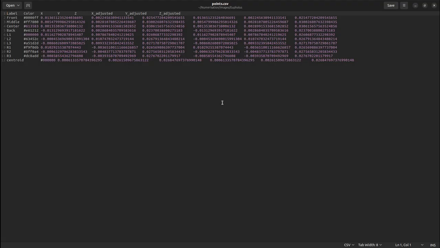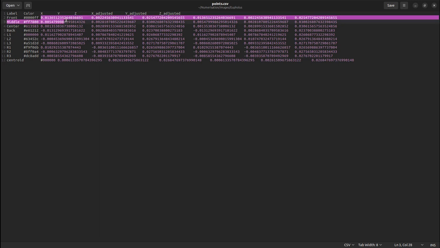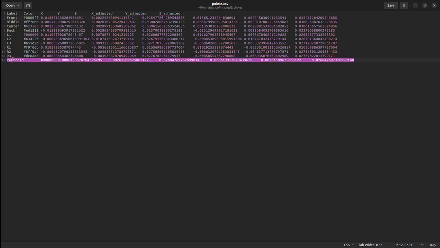For each point, the CSV saves its label, its reference color, its original position XYZ, its adjusted position XYZ, depending on the scale and if we changed it. In our case, these two positions are identical as we didn't need to scale our model. Finally, we can see the centroid. It is the average position of all the points selected just before.